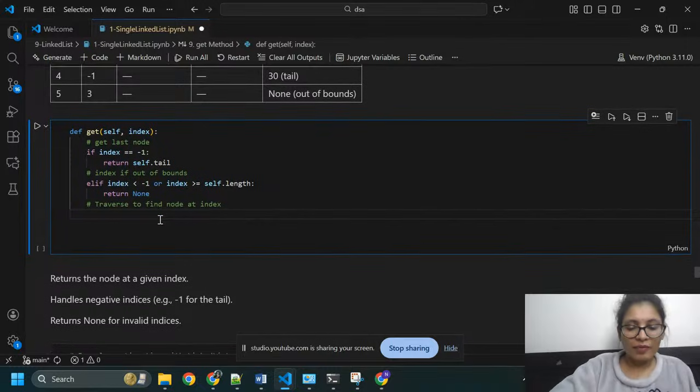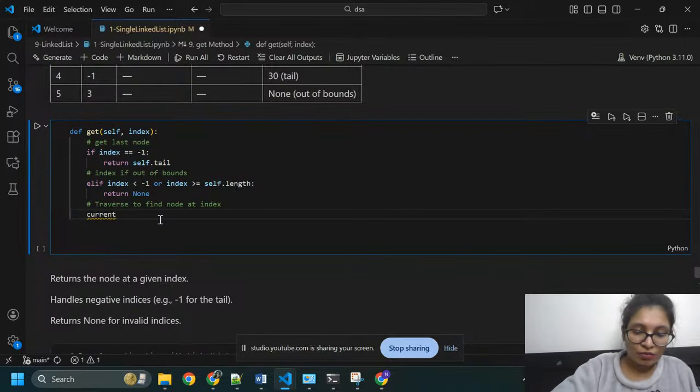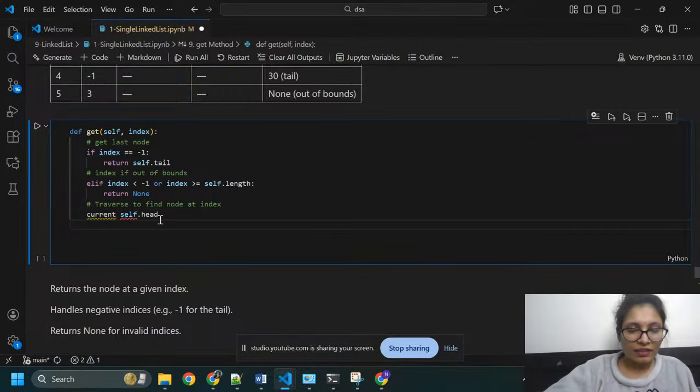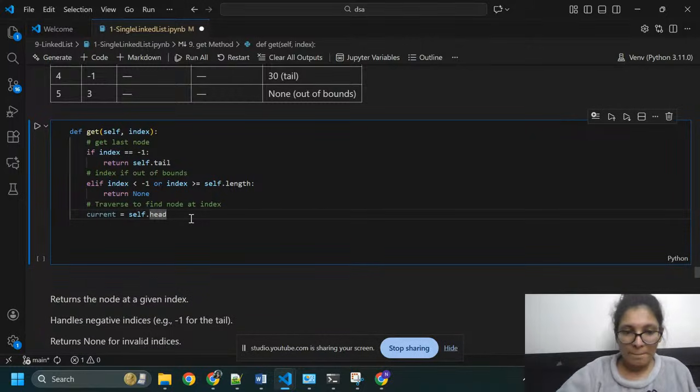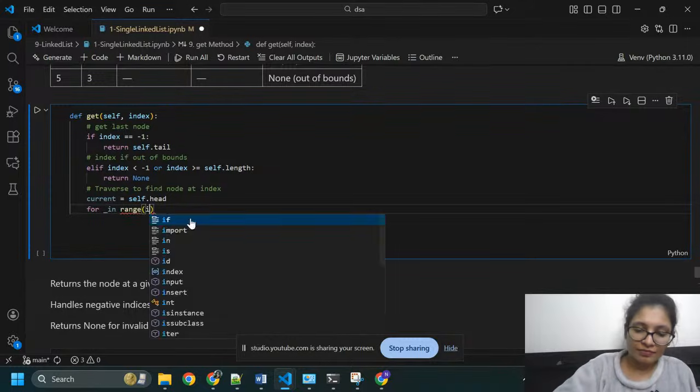Here I'm going to create current. I already explained: current equals self.head. Oh, I forgot the equals. And here I'm going to use a loop: for _ in range(index).